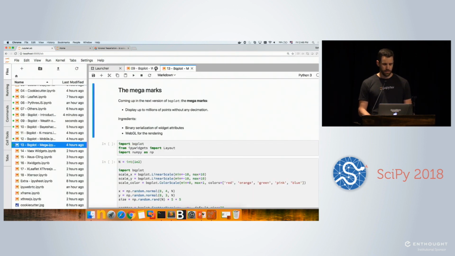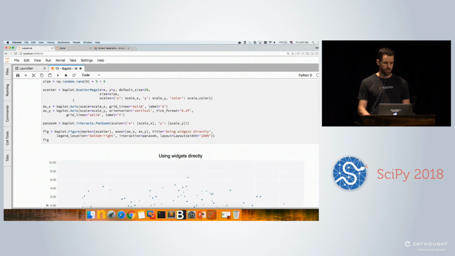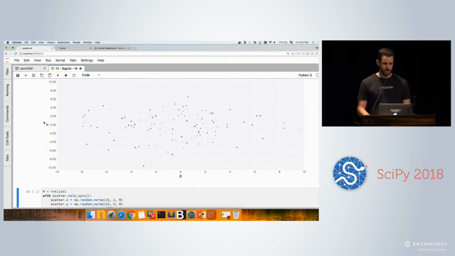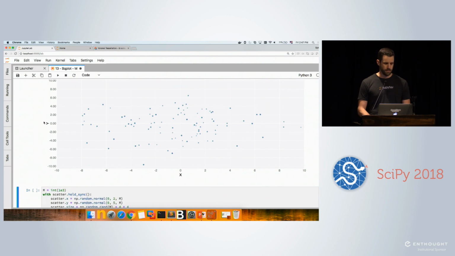What about big data? One of the limitations for a long time of BQPlot is that, since we were based on SVG, we could not make scatter plots or visualizations of very large data sets. So this is changing. The next version is going to have the mega marks. And by mega, I mean that we can display marks and new types of scatters that involve a lot of points. This is not yet released, but I'm using the latest version from master right here.